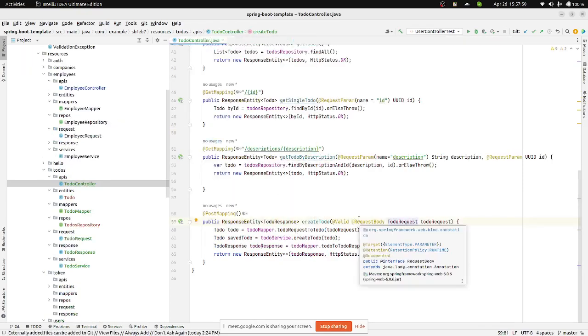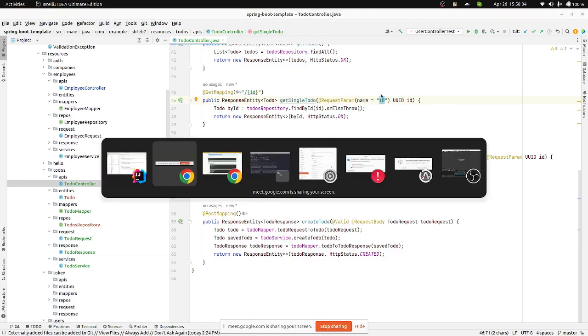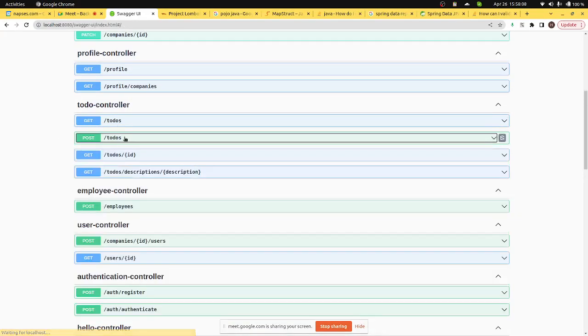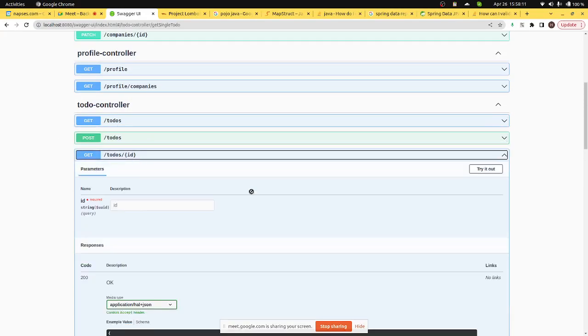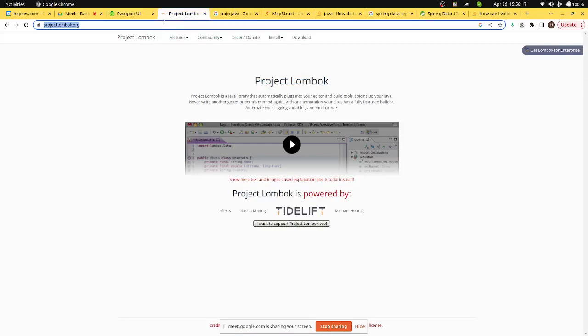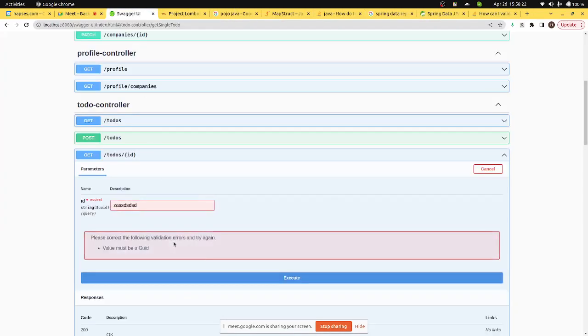So now how do we return a proper custom error? For example, let's say you are trying to find a to-do, but you are not getting back the to-do because there is no to-do by that ID. So what happens at that time? Let's try that out first, to see what kind of error we are getting right now. So let's say I'm trying out this get to-do by ID and I type anything. Let's say a random UUID, or even just some random string.